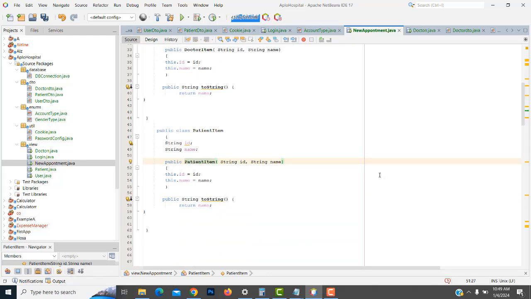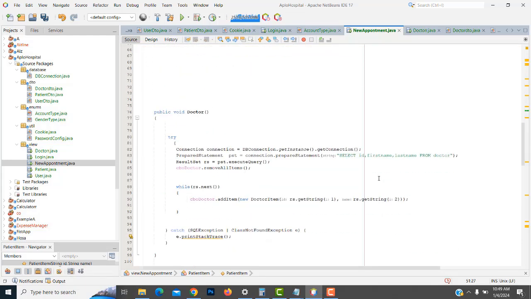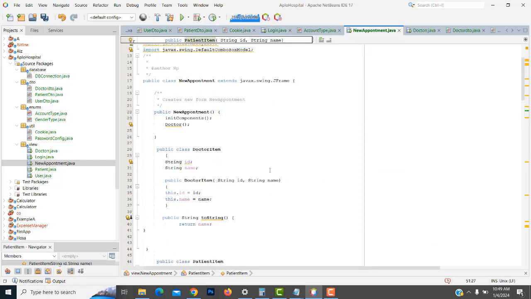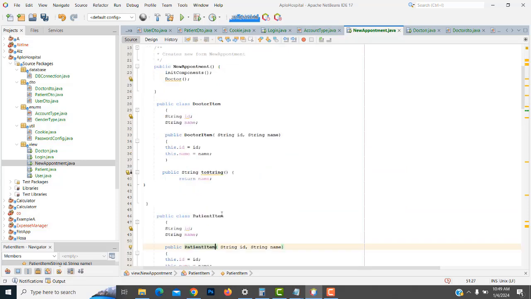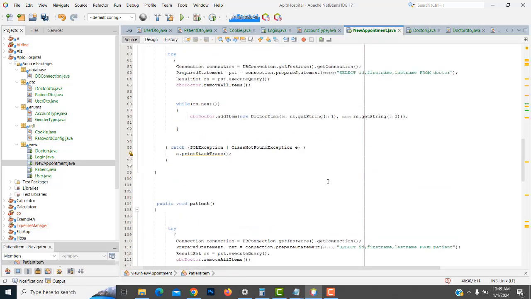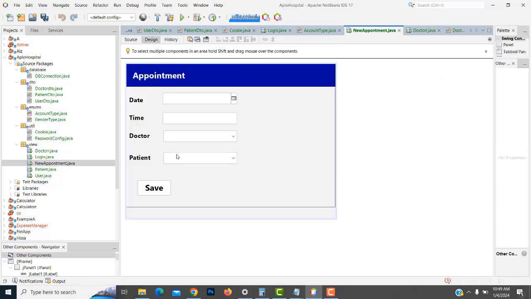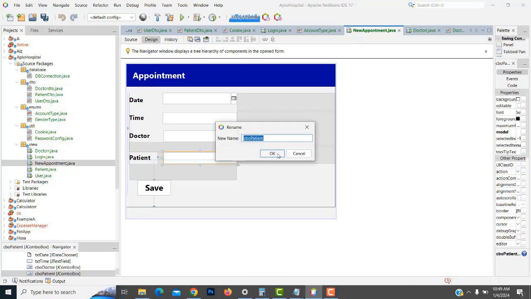ID, name. That's the thing you have to write. Okay, this one should be the patient. This combo box we are calling patient.